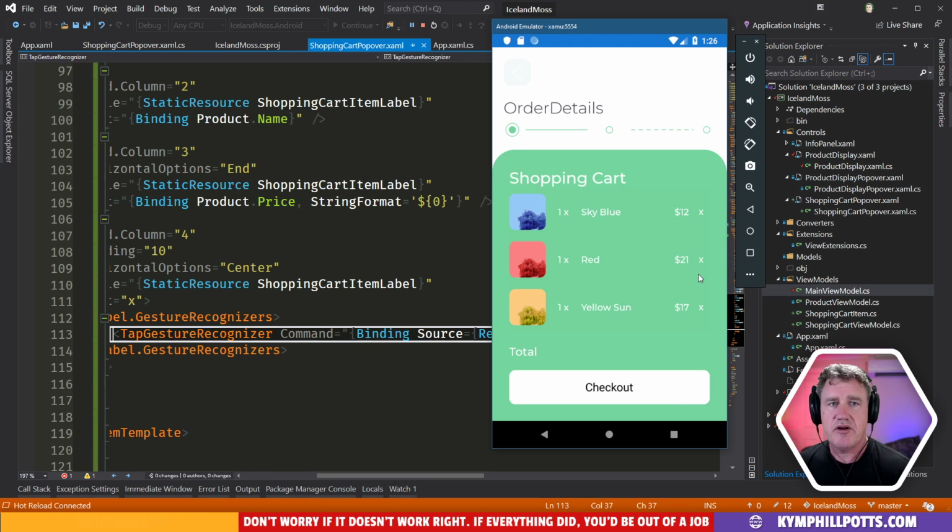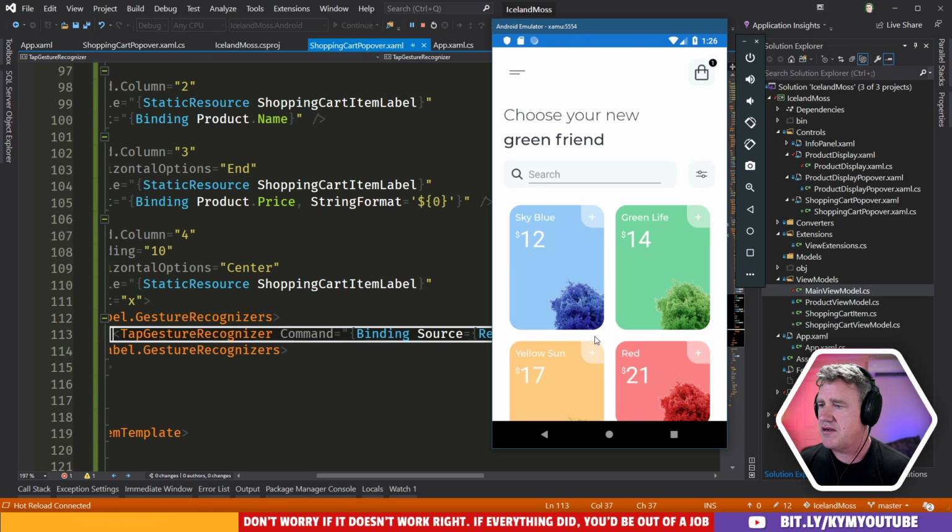Okay, let's get rid of the green line. It worked. Yeah, it works like a charm. Look at that. Collection view win. Better show something on an empty shopping cart. Let's add a few things in.